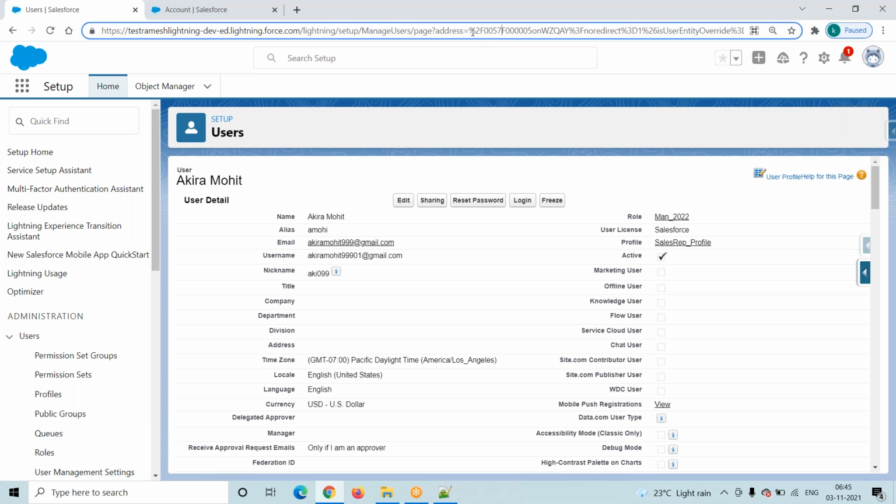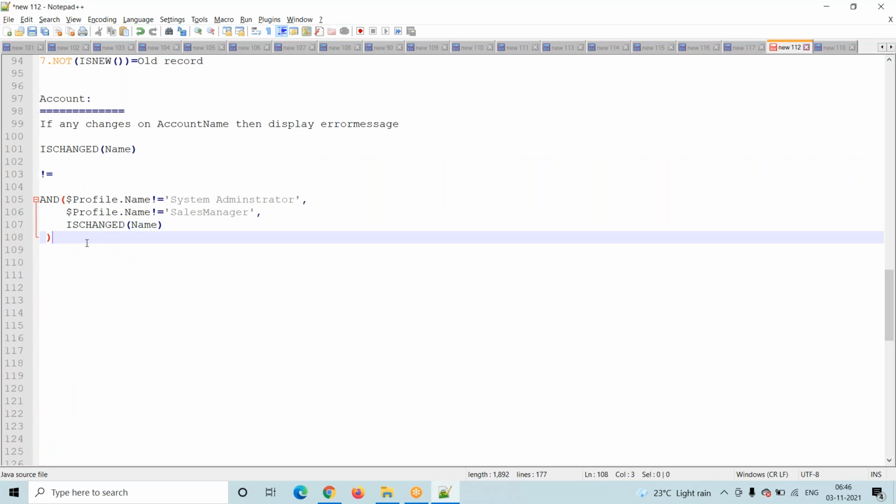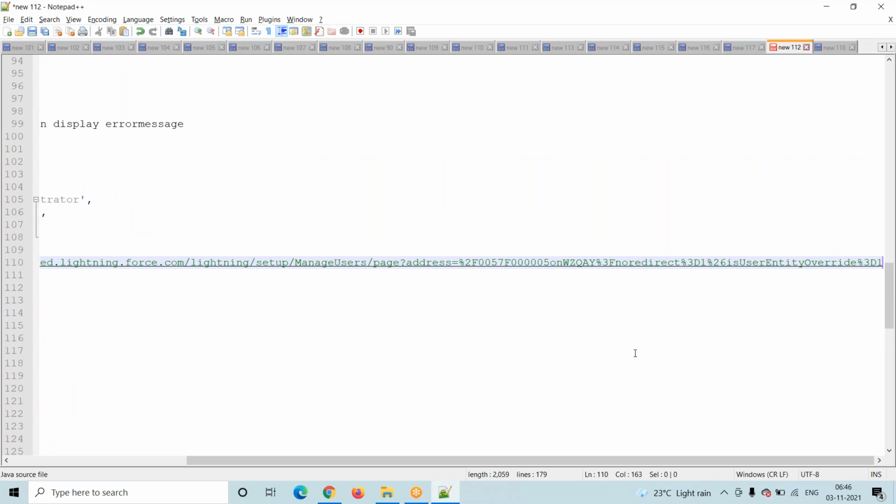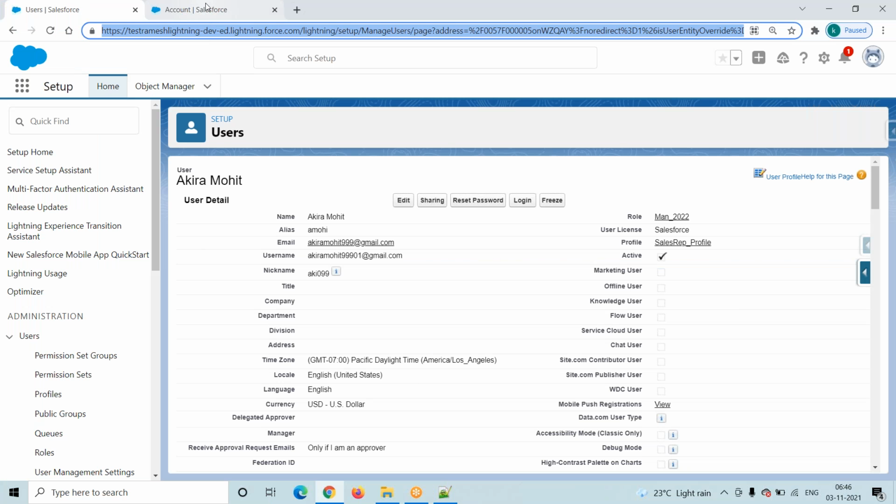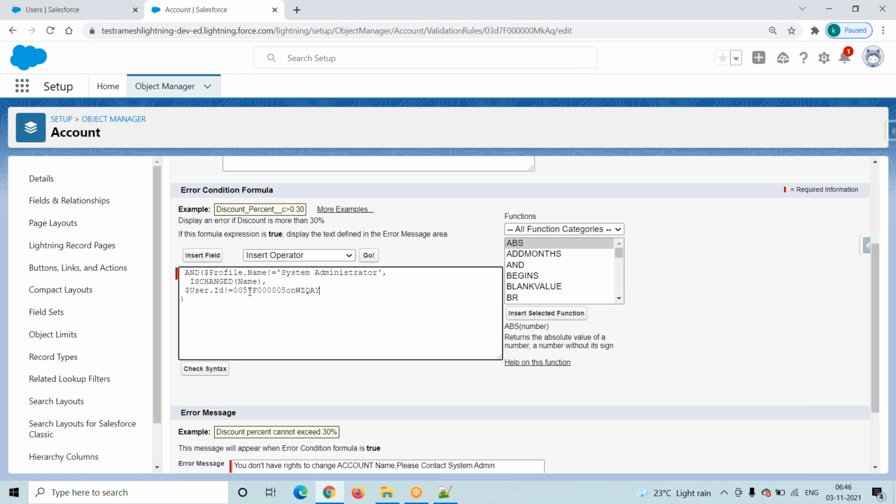In the URL here you have to observe: every record has a 15 to 18 digit id. It will start from here and end here. From the URL we will get the user id. Go here and exclude for this particular user, and the System Administrator profile.